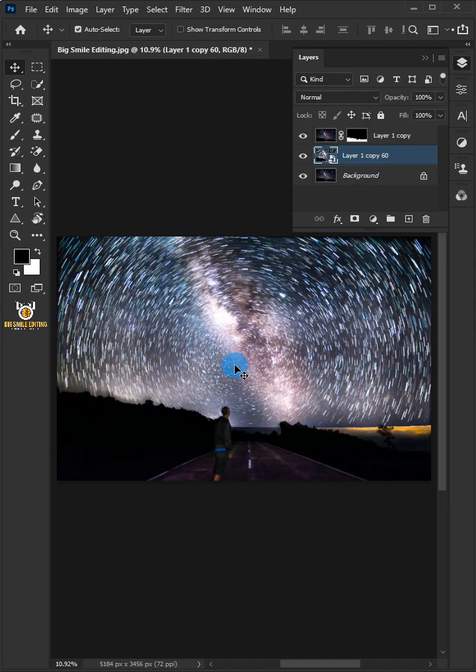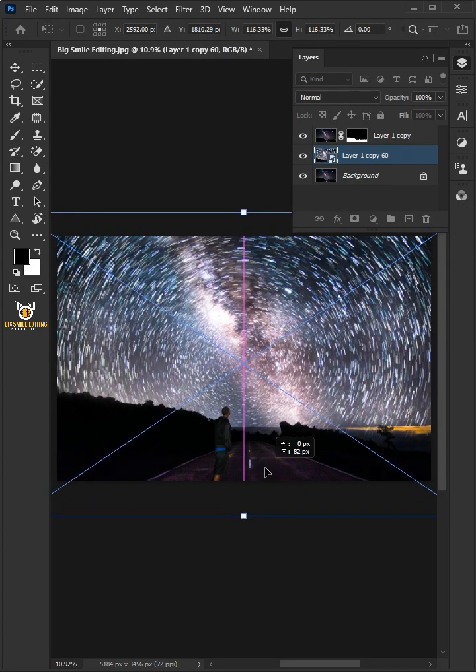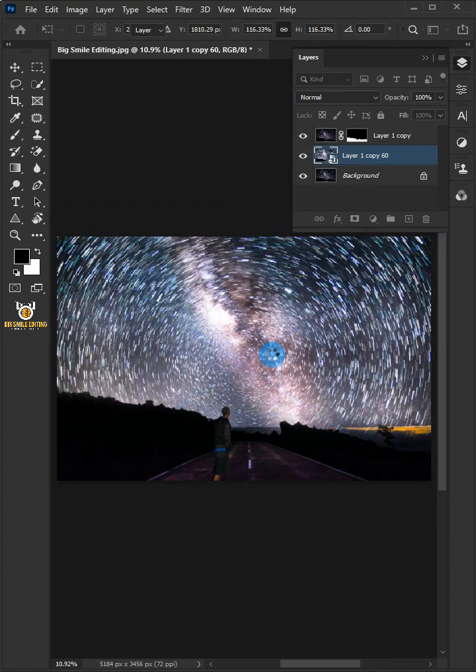Press Ctrl T to select the Free Transform tool. And just follow this process. Hit Enter or Return on your keyboard.